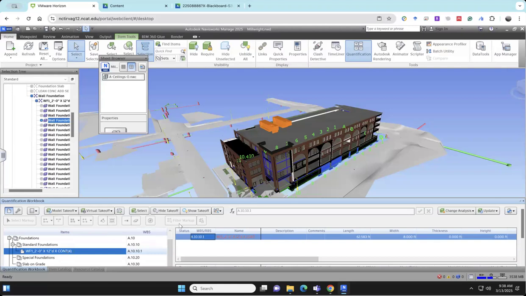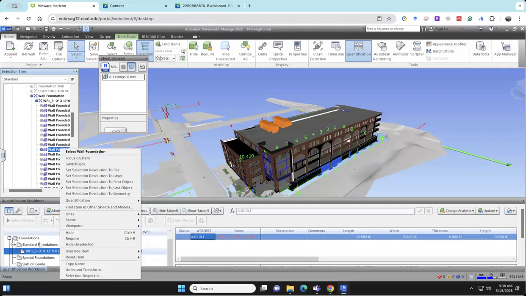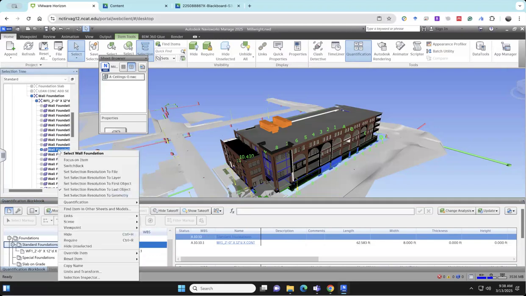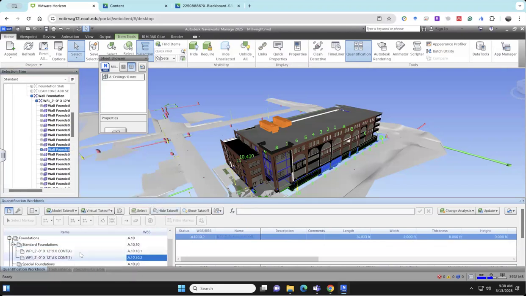Okay. But if you're picking up a different one, let me do it here again. Make sure you're selecting the standard foundation, and I do the quantity takeoff again, and you will see I have an additional item showing up here, but this is only one piece, and this is 4 pieces. Okay. So once you finish this one, you're going to submit your report for your lab 2 quantity takeoff.